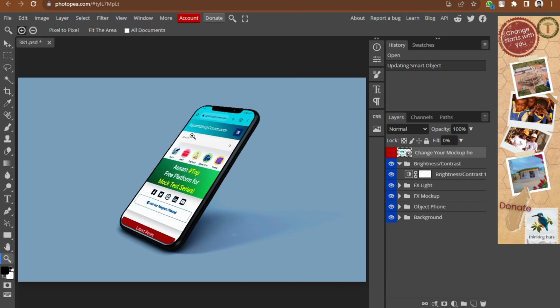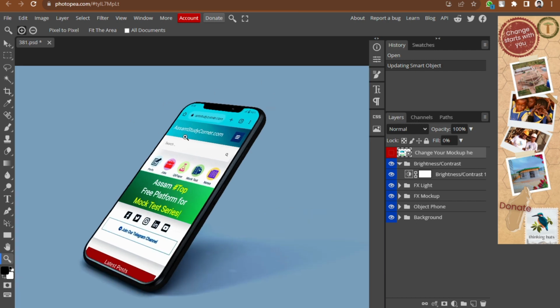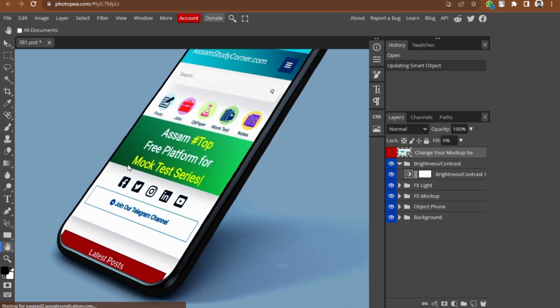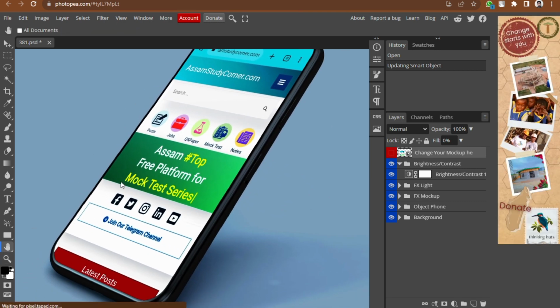Okay, now you can download this mockup for your use, or any kind of use.